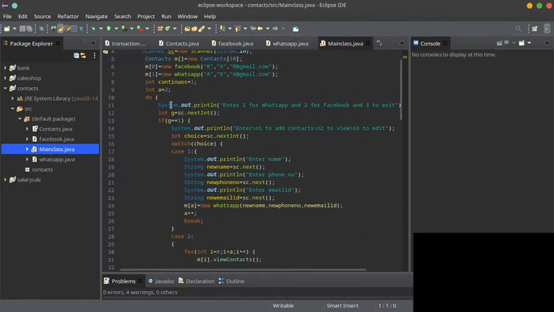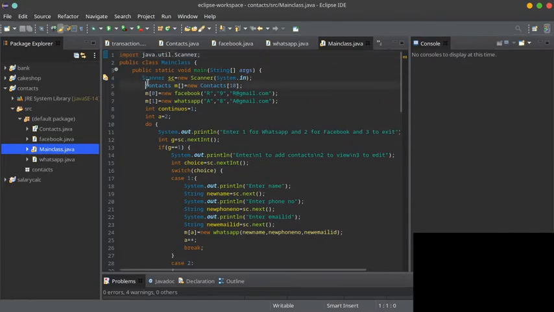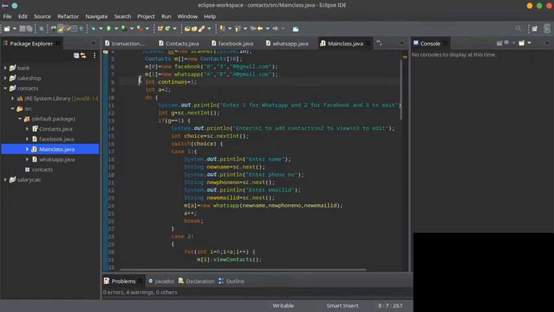Here we do everything. First, we create a contact array of objects. So first we initialize the first two as examples for our contact list. Here we call the Facebook constructor, and we pass r as name, 9 as phone number, and r@gmail.com for Facebook. And for WhatsApp we pass a as name, 8 as phone number, and this as Gmail.